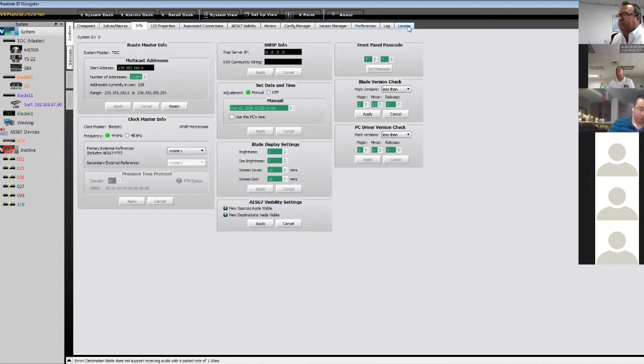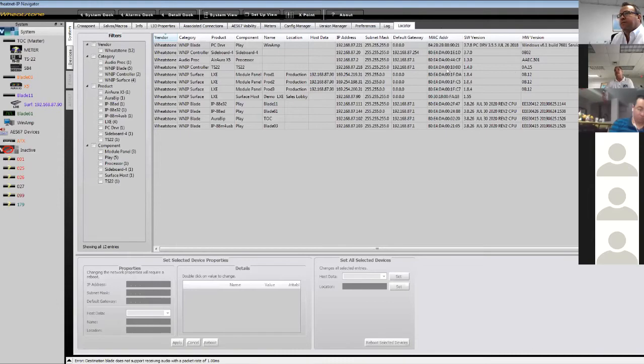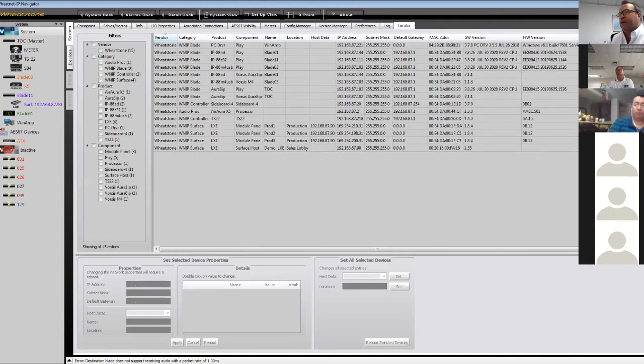Okay. And when you guys get the new Navigator, you're going to see some new tabs that you haven't seen before, meters and locator. This is new, very, very new to us. Esto es lo más nuevo que sale en la versión del Navigator, que es meters y locator.